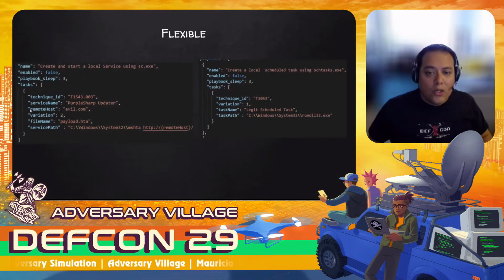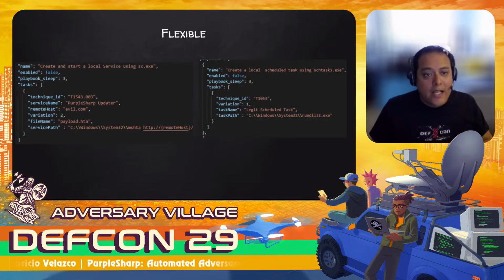Here's two other examples. On the first one, this is how we execute the persistence technique to create a service, and on the right side to create a scheduled task. As you can see, we can define the name of the service, the command that it's going to execute. Same for the scheduled task, right?